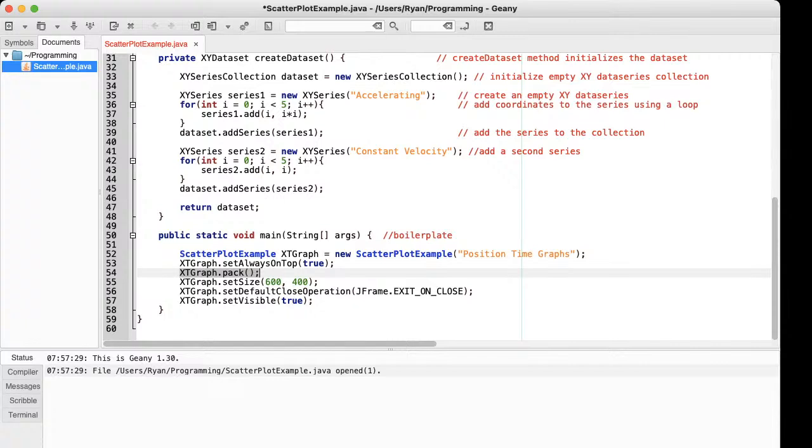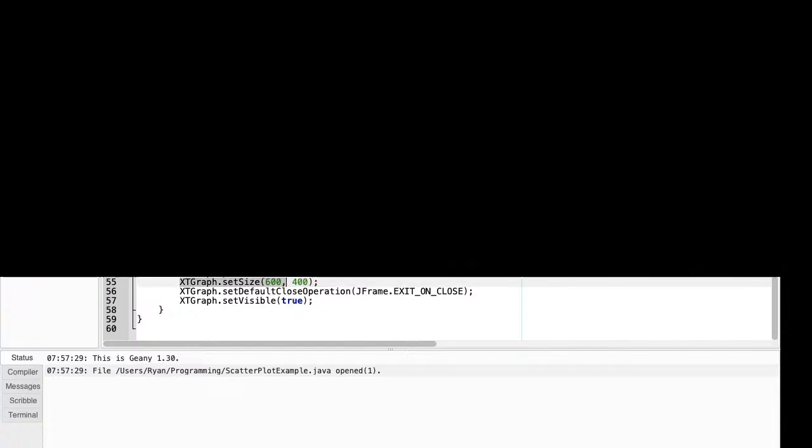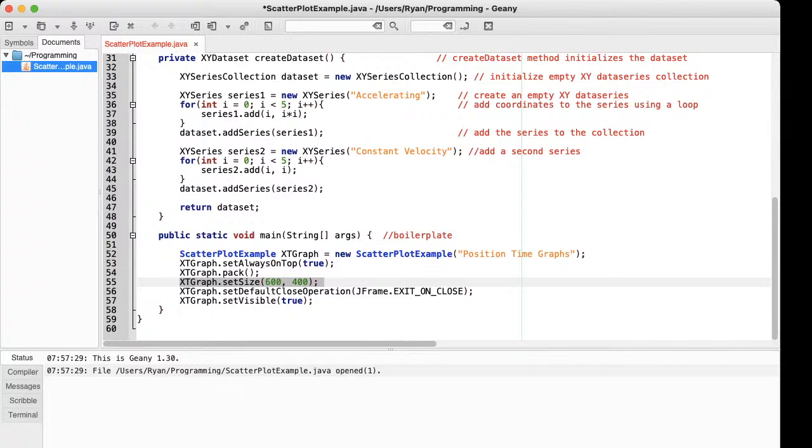I'm setting the initial size of the window. I'm saying what happens if you close the window. So I'm saying exit the program if the window is closed. And then I am making the window visible. Okay? So I'm going to compile it.